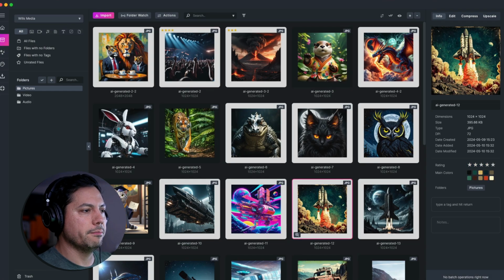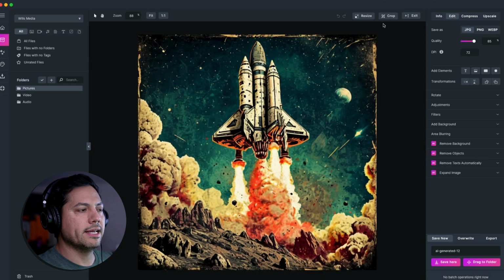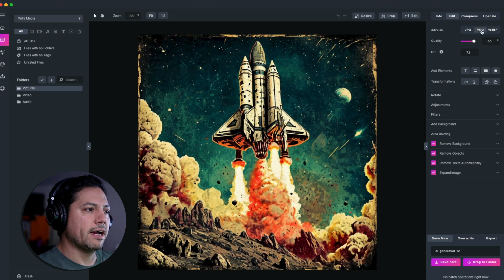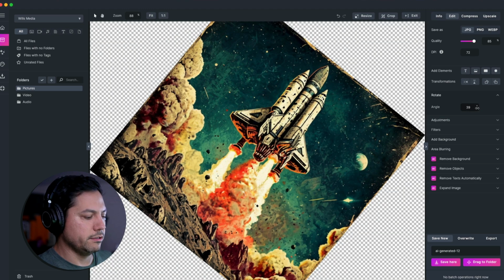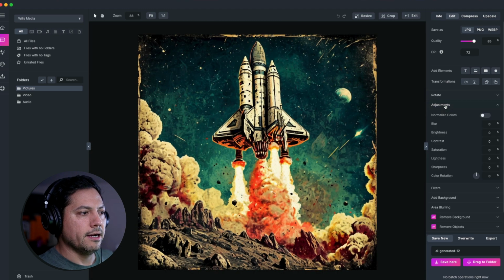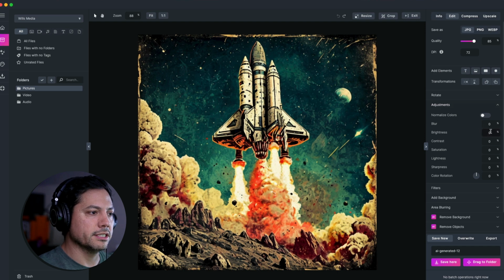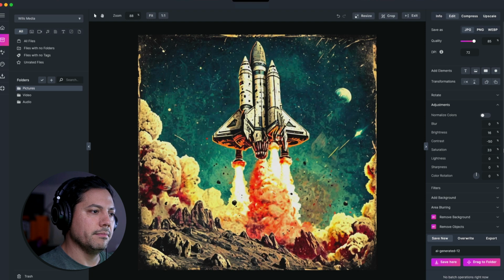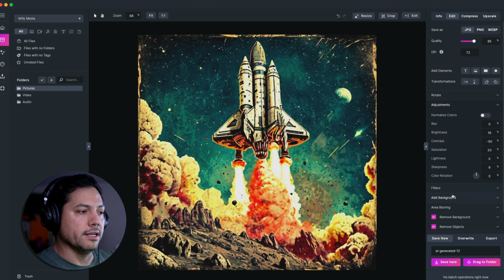All right, so now if I click on a different picture here and I go to our edit section, here's where I can make adjustments to resize, crop. I can save it as a different file type, as a PNG or a WebP file. I can add different elements, from text to images to different shapes like rectangles and circles. I can make different transformations. I can rotate it if I want to. I can make adjustments to colors, so I could adjust the brightness if I need to, adjust the contrast, make some saturation tweaks, or adjust the sharpness. So this is a really awesome way to tweak your photos if you need to within MediaPlace.